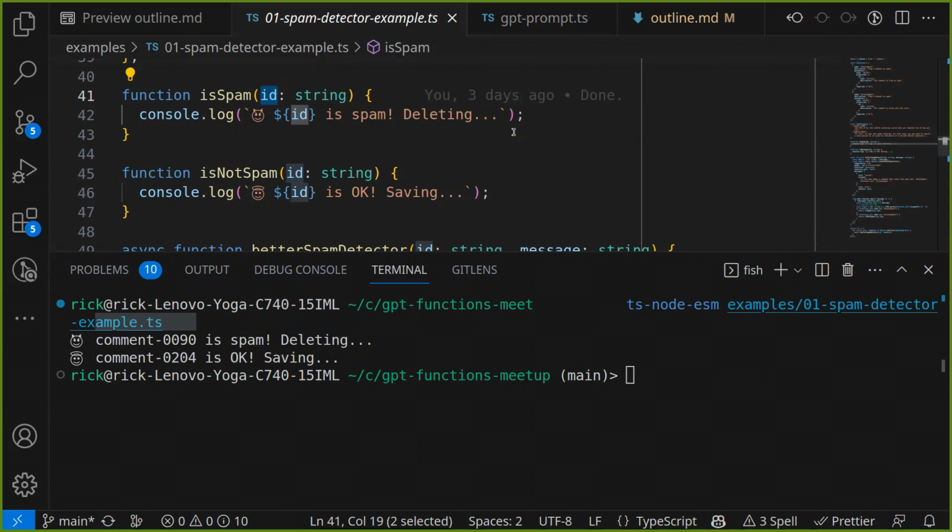So you can explicitly tell GPT-4, you can say, listen, I have a handle spam function and I want you to call that function, right? But there's an even cooler feature called auto, where you can say, hey, here's a bag of functions. I want you to use your best judgment to decide if one of these functions is appropriate here.